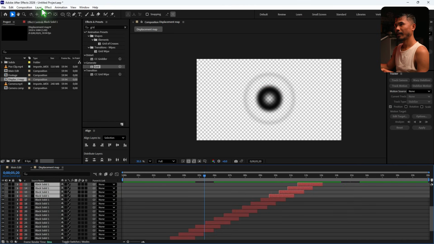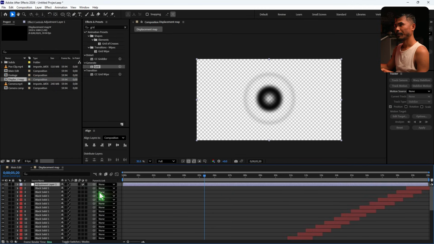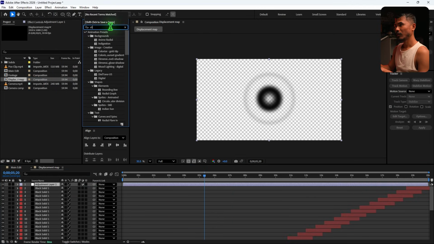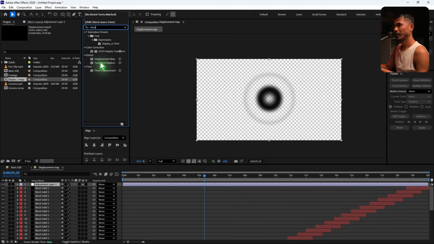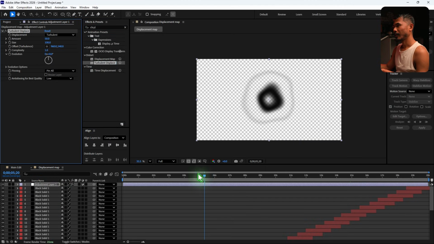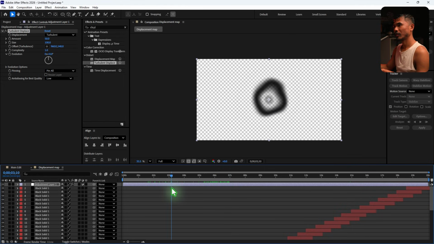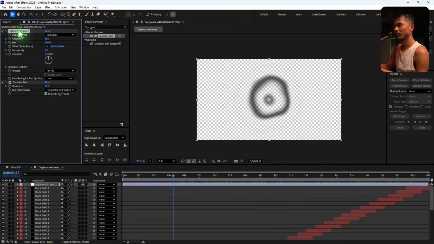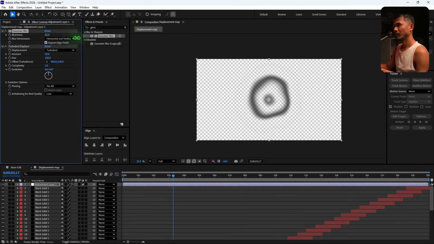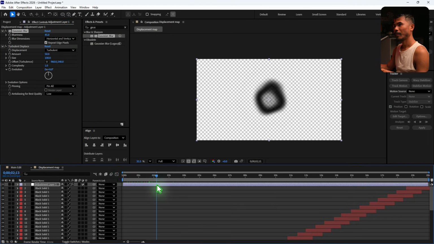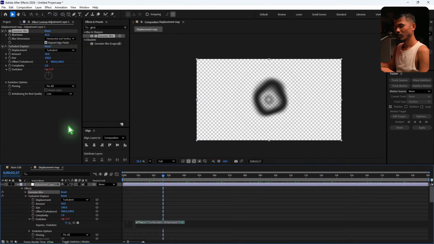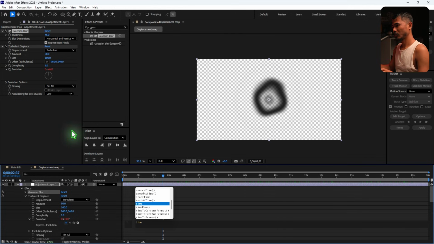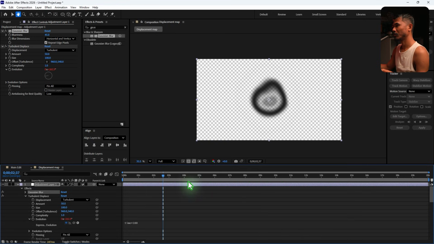Okay, so I'm going to add an adjustment layer, and I'm going to go and search for displacement. So turbulent displace, add that, and you can see that you have some turbulent displace. Also, I'm going to add a Gaussian blur here on top and displacement at the bottom. I'm going to add a little bit of blur here to soften it more. And you can just play with the evolution. Hold down Alt and click on the stopwatch. I'm going to type in time times maybe 100 or 200, depending on the speed that you want. You can see some random animation here.